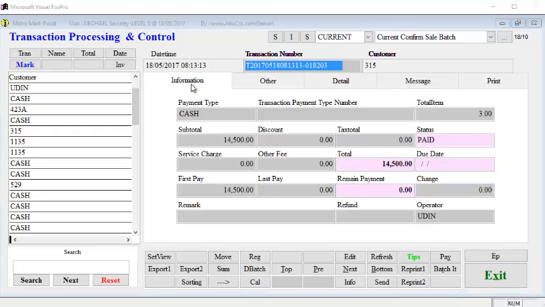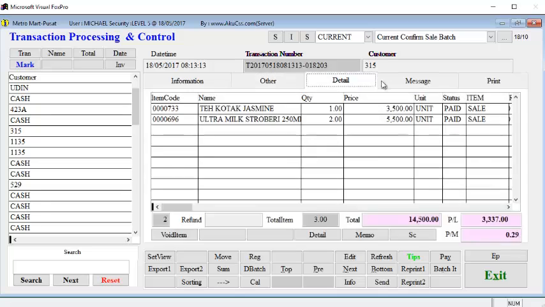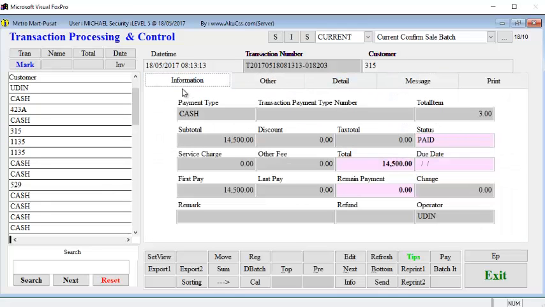Next, there are 4 pages of information: first page, second, third, and fourth. The first page is general information. It indicates how many total items were purchased, what kind of payment type, subtotal, and total. It records how much the customer paid. In this case, the customer paid exact, so there's no change. Take another example: total customer pay 20,000, and there is 1,500 change to the customer. This is the first page of information.